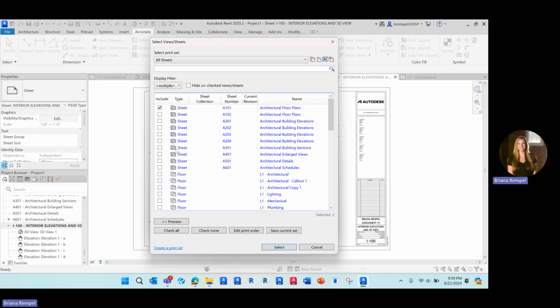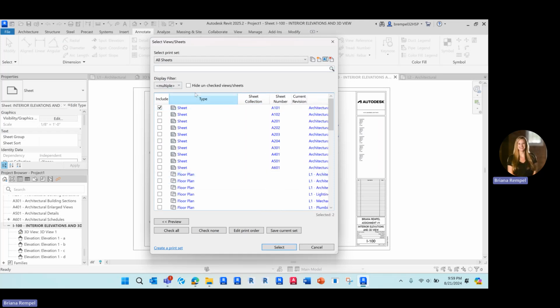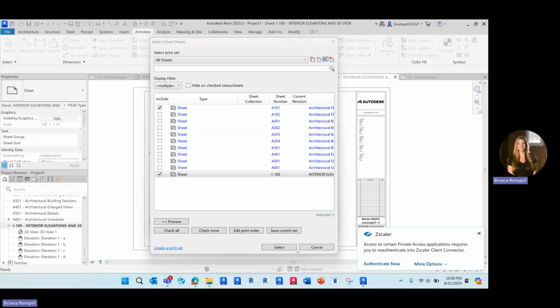So every time you're just going to want to come in, and you can turn this off too. Right now it's showing all of the sheets and all the views. We're never going to print views from this, so you could uncheck those so that it's just the sheets. That'll be easier to see everything. All right, so I'm just going to check those two. That's all I want to print.